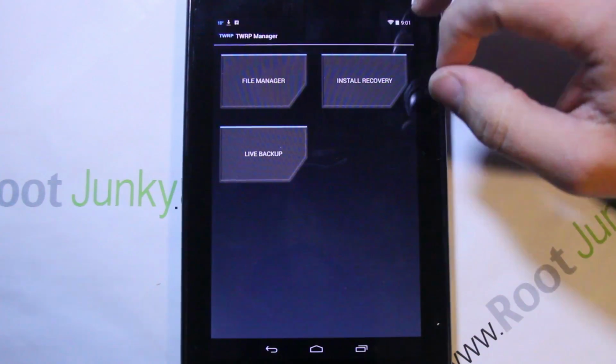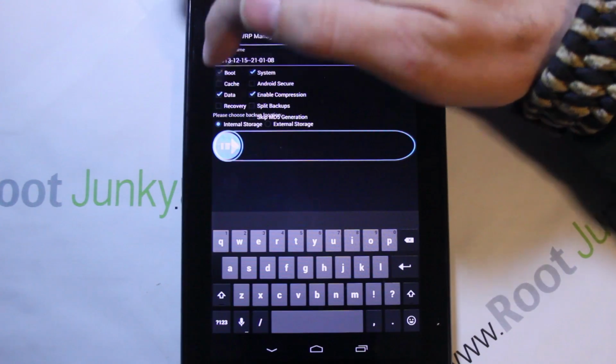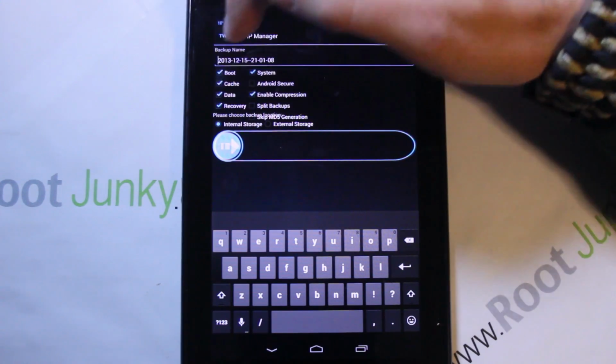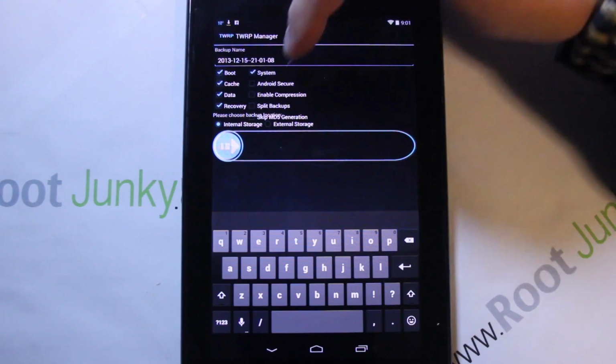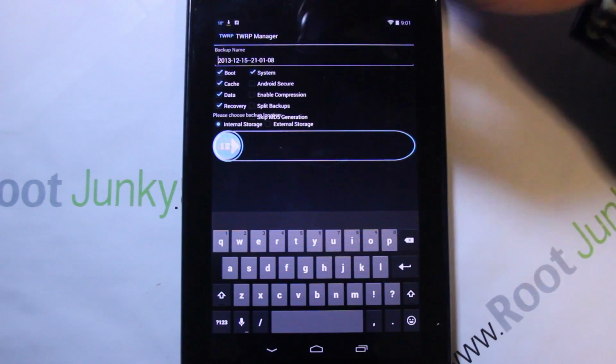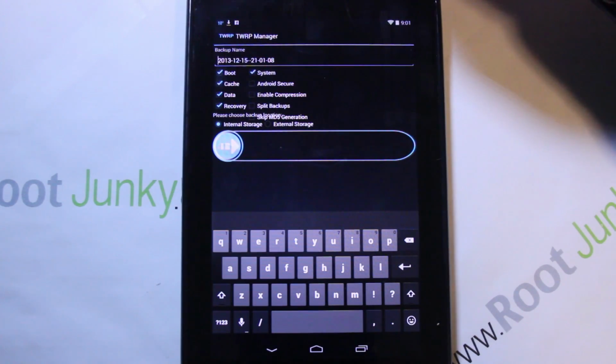So we're going to go to live backups. This is a paid feature if you want to get it, but it's well worth your money. So just come in here and highlight everything you want to back up. I prefer not using the enable compression, and I don't worry about Android secure either, but all the rest of those you can go ahead and back up.